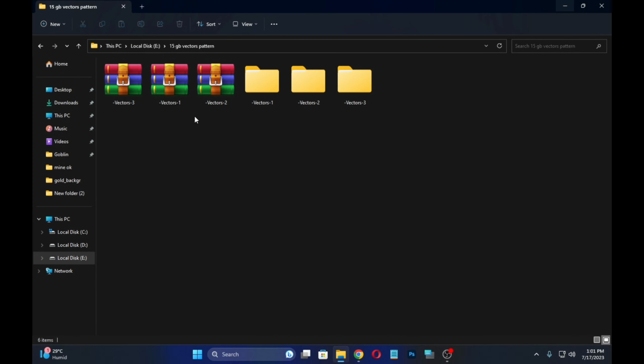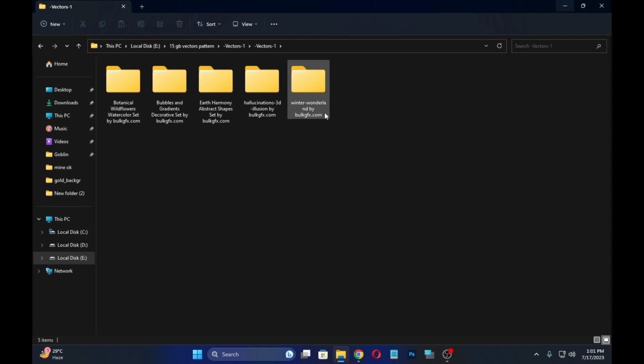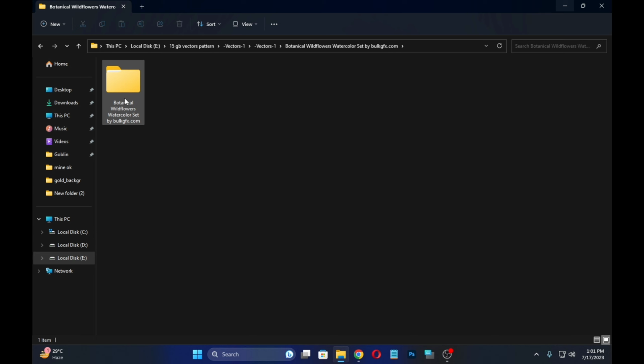So these are winner files. You just need to extract this and you will get this. And this is vector part 2, part 3 and 1. So just open it. These are 5 templates in part 1. Botanica white flower watercolor set. You can see it.